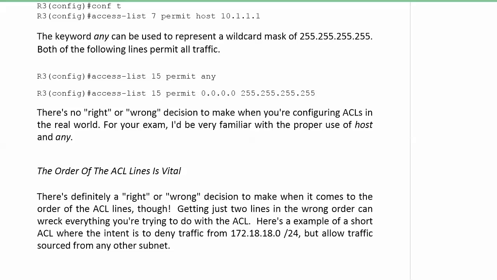But on the exam, I would be very familiar with the proper use of both host and any, and also that you can have two lines, just like we're seeing right here, that do the exact same thing. It's just that one is using the 255 wildcard mask four times, and the other is just using the word any.